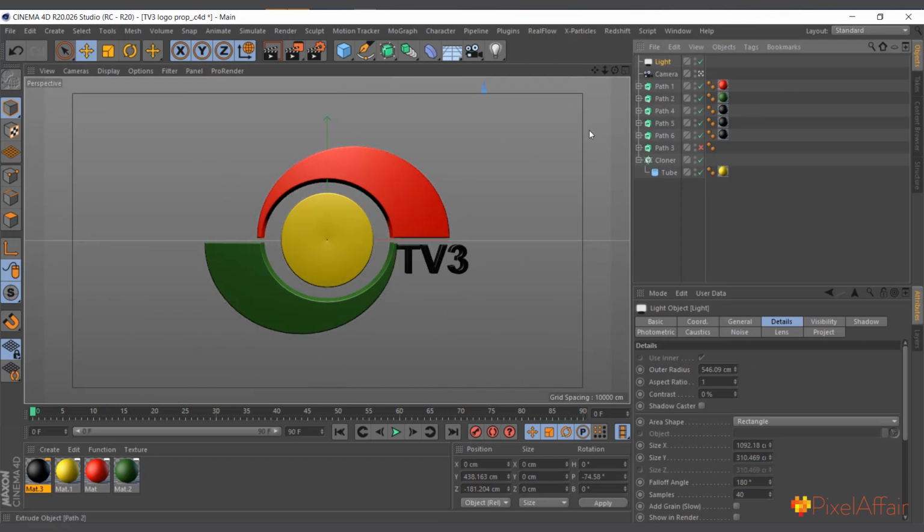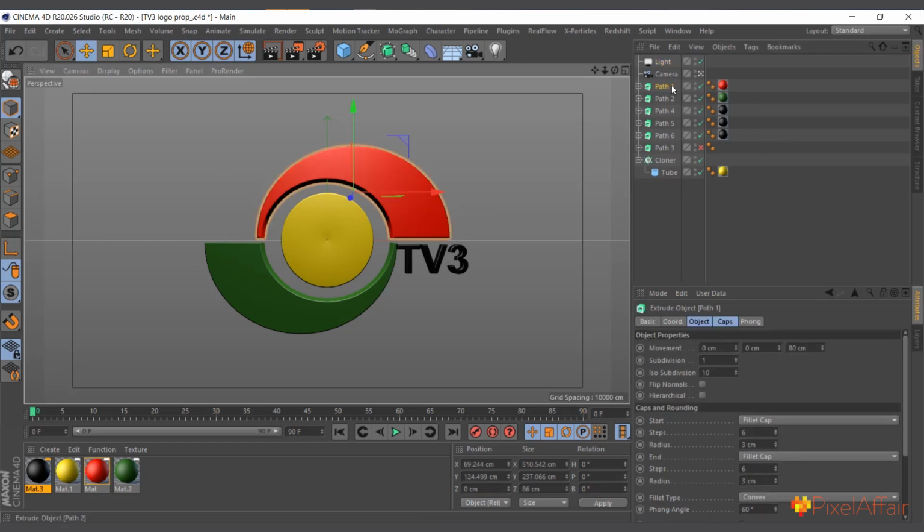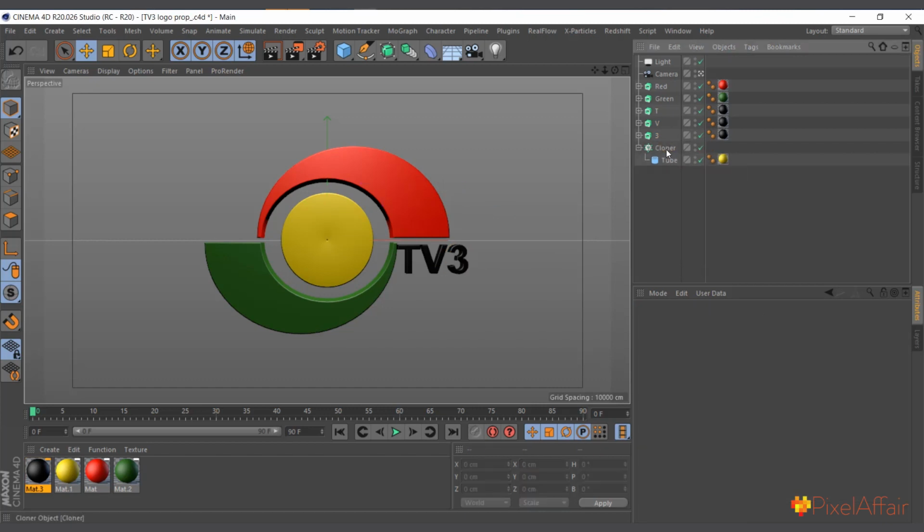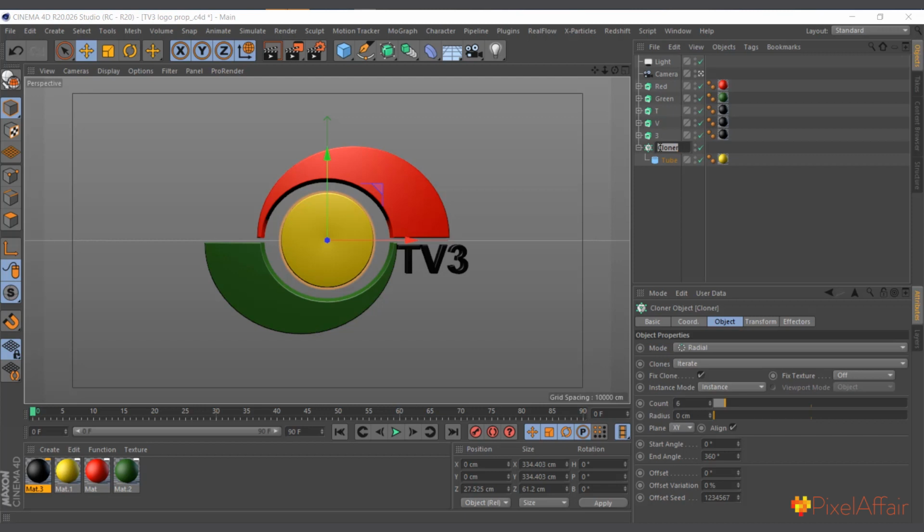Let's actually go ahead and start naming our objects. So I'll call this red, press the down button, and I'll choose this one, green, double click on it. This one we're not going to use, so we can actually delete it, and I'll call the cloner object yellow. So now we've named our scene.